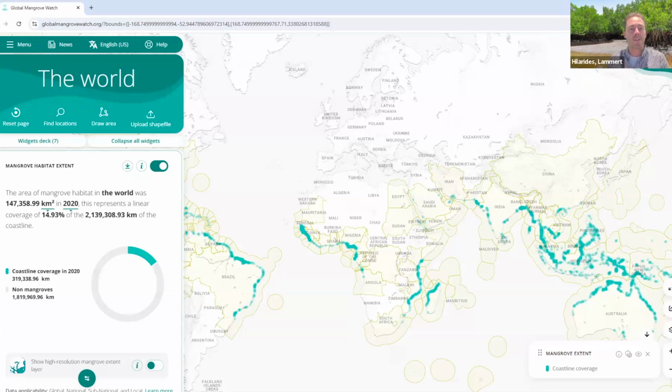Just very quickly, my name is Lamart Hilardis. I'm a Senior Technical Officer for Wetlands International. I work on the mapping and monitoring of wetlands, more specifically mangroves. And I'm going to give you a lightning speed introduction of the Global Mangrove Watch platform, but focused on how it can support the NDC process.